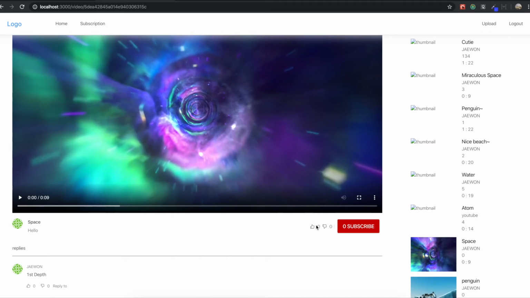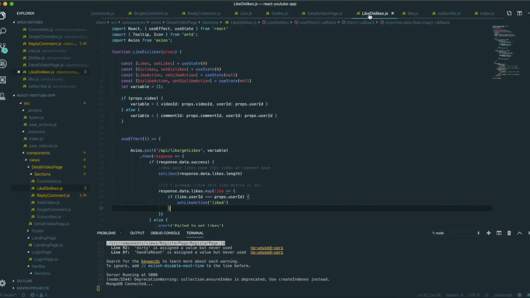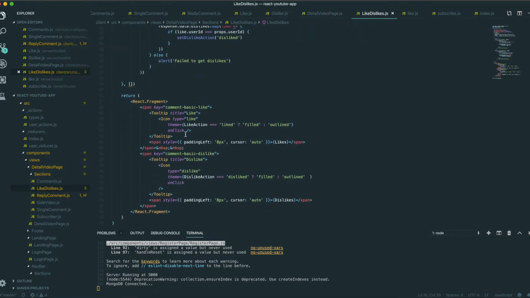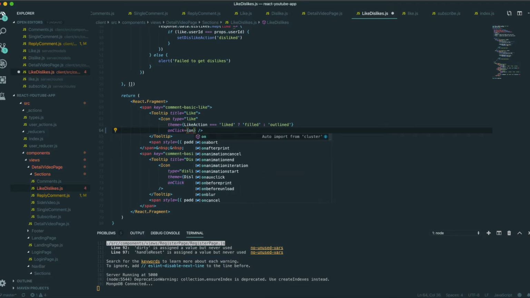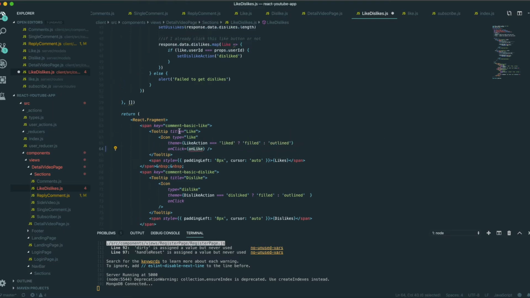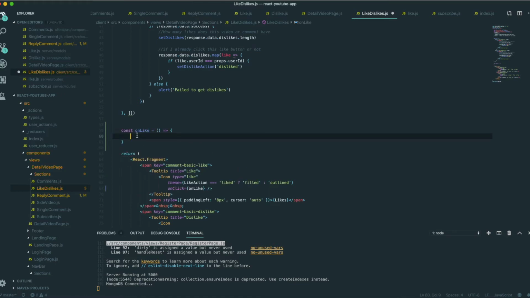So we are going to make this unlike function first. So we go to the like and dislike component here. In here, we will just put this onLike variable for the onClick function. So we define this variable in here, onLike, an arrow function, and inside in here.